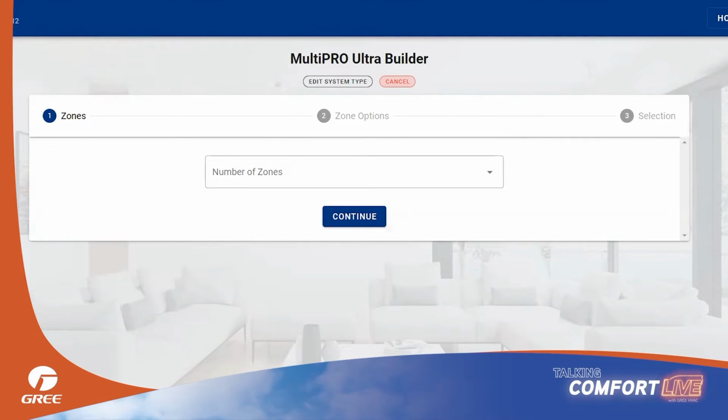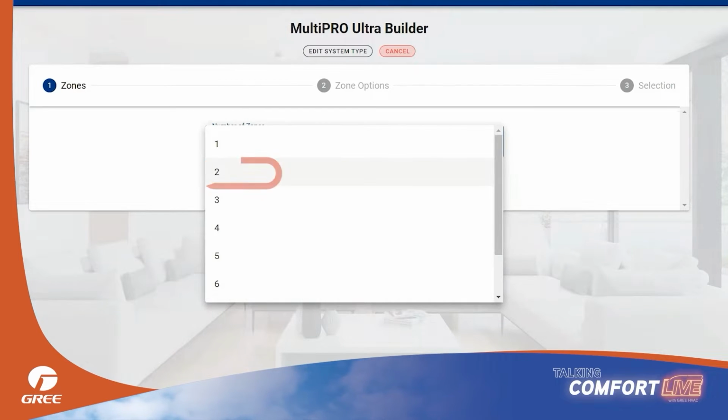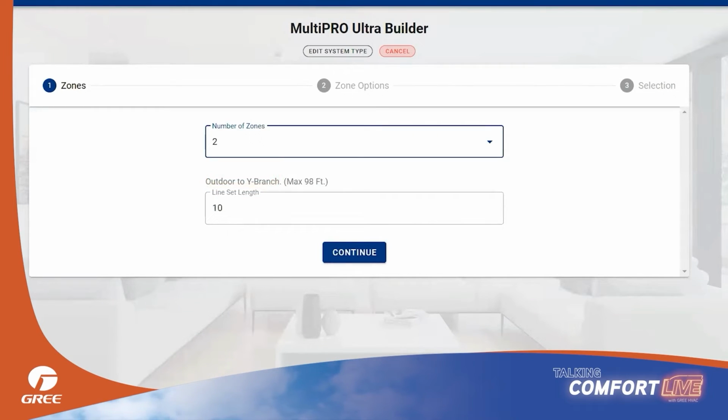So the very first step on building a multi-pro ultra system is selecting the number of zones. Here we have zones 1 through 8. So you can select anywhere between 1 and 8 zones. Now these systems are capable of going up to 10 zones. And if you do need a system that's going to be at 10 zones, you would use the selector software. We're going to go ahead and select a 2 zone. Let's say it's a 2-story house, and we can have a unit downstairs and a unit upstairs.